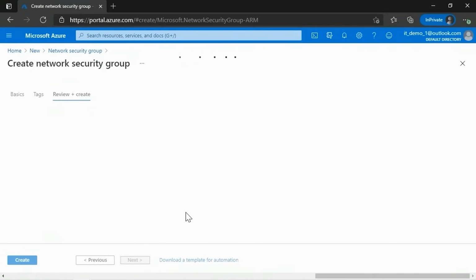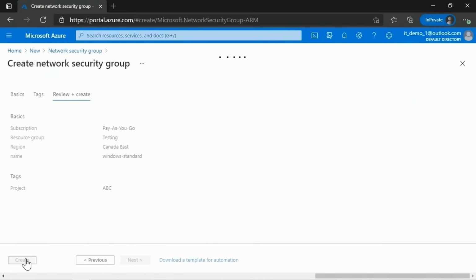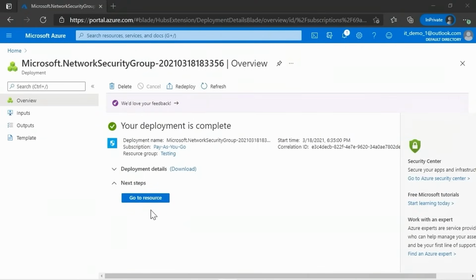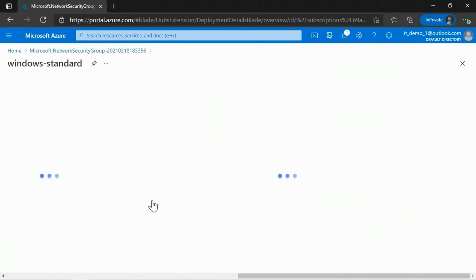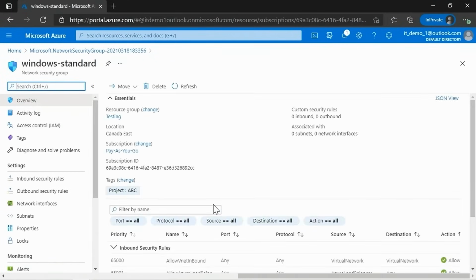So I'm going to click Next, Review and Create, and it's going to check my selections before it gives me the validation I need to proceed. So I'm going to go ahead and click Create in the bottom left to create this network security group. And before you know it, it's complete. So I'm going to go ahead and click Go to Resource to open up our Windows Standard Network Security Group. That takes us into the properties of it, where on the left, we're in the Overview blade.